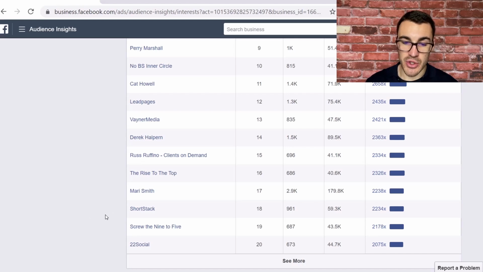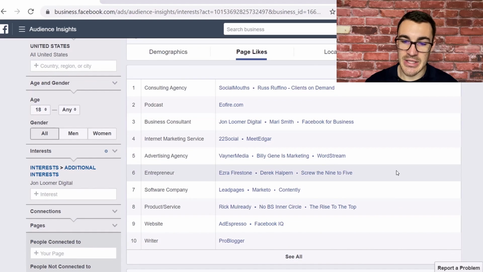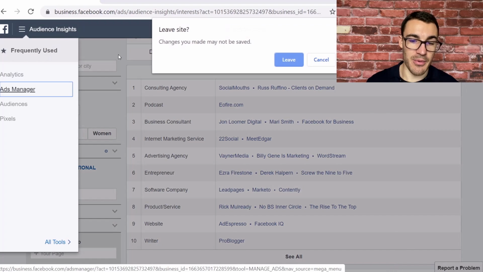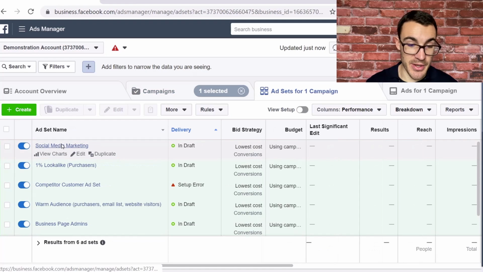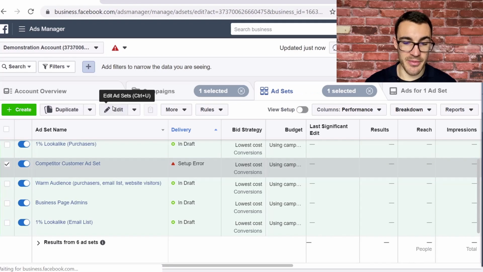So let's try and do this as an example. Let's say I was to start up here and I wanted to grab Meet Edgar or Facebook for Business, or let's just jump from one to the other. If I now jump back into Ads Manager, we can have a look to see whether that's available or not. So now that we're back in Ads Manager, we can go back into our example CBO campaign. We can hunt down our competitor customer ad set. That's the one we were working with before.